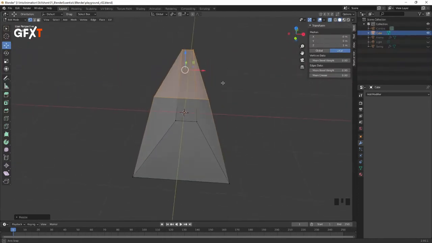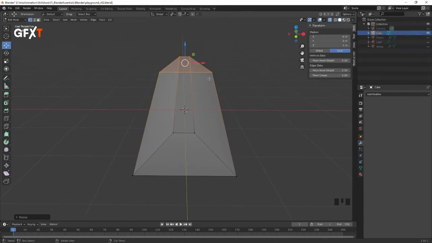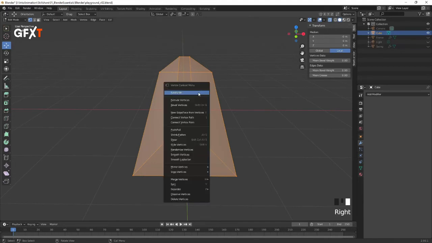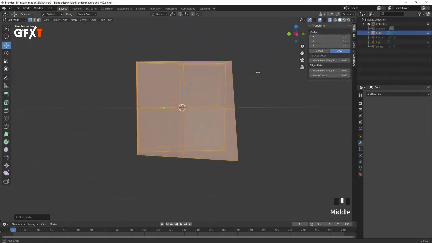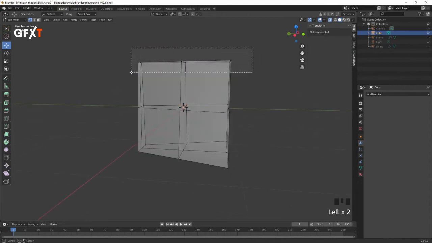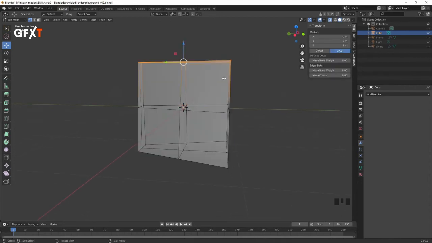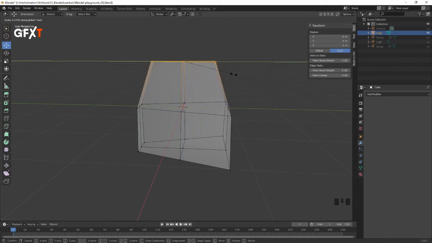The next thing I'd like to do is add a bit more geometry, because this is obviously very low resolution at the moment. So to do that, we're going to hit A to select all of the vertices. We're then going to right click and hit subdivide, and that will give us some more edges to work with. Now I'm going to select all of the points on the top. I'm going to scale them in a little bit just on the y-axis, so I'm just using the middle mouse in order to do that.